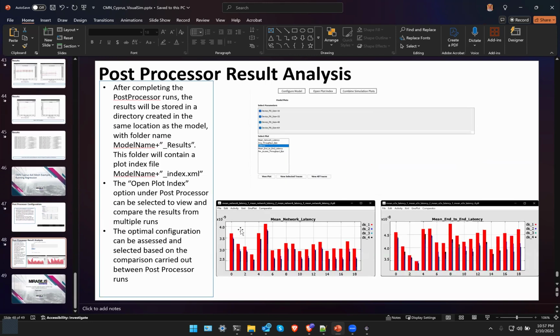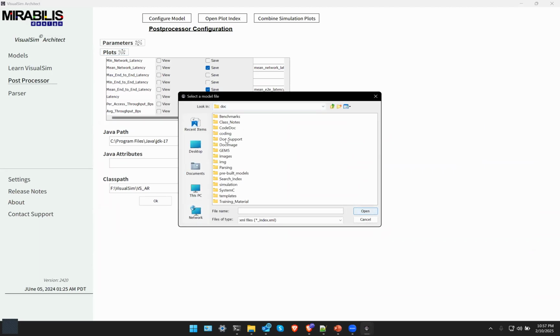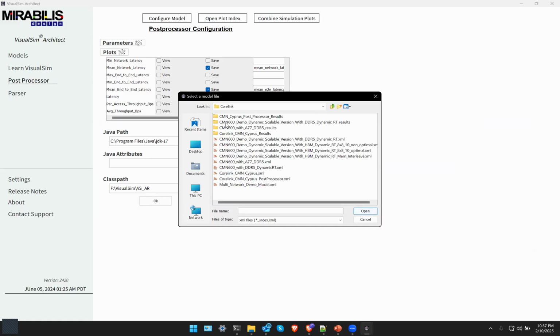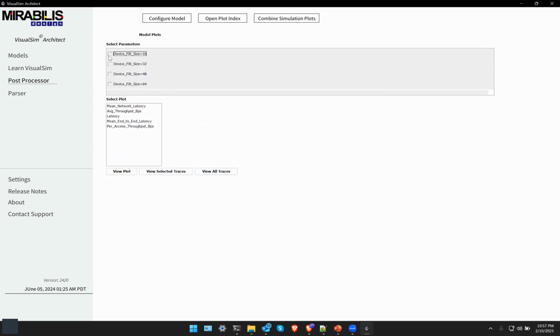On completion of the post-processor runs, all these configuration results will be stored in a directory that is created in the same location as the model. And this folder will contain a plot index file. So we can choose the plot index file. So we can see here, and it will list all the configurations that we have created.